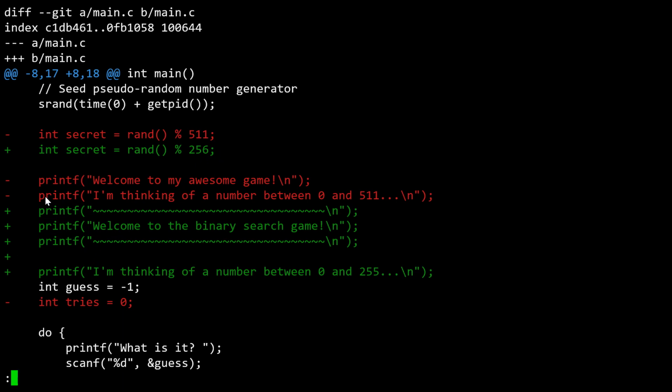But notice that there are these lines here, and this is what I want to focus on because this is where the conflict is going to reside, where we added a welcome to my awesome game message in the version that we're working on, and updated the out of 511. But in the branch that we're working on, it was trying to make a really beautiful opening welcome message. Notice all these really nice tildes, and this welcome message that says, welcome to the binary search game. And so this was the feature that this branch was working on.